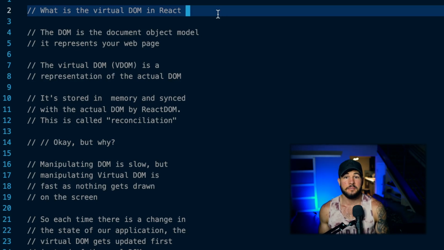And the virtual DOM is actually fairly similar to the actual DOM. However, it's just a lightweight representation of the actual DOM, and it's stored in memory and synced with the actual DOM by the library React DOM. And this syncing of the virtual DOM and the real DOM is called reconciliation, which is a question that you might get in your interviews. So the virtual DOM is a representation of the actual DOM. It's stored in memory and it's synced with the actual DOM, and that syncing process is called reconciliation.